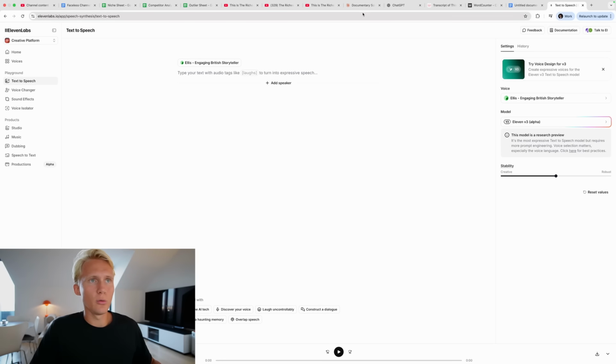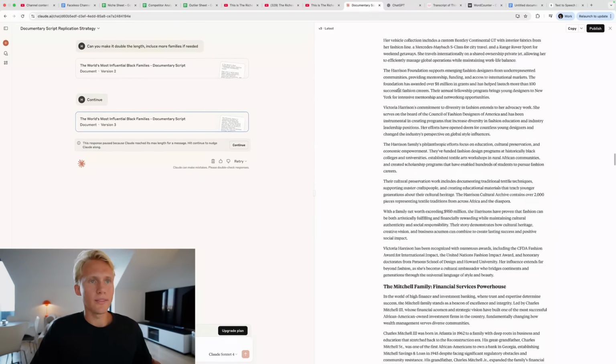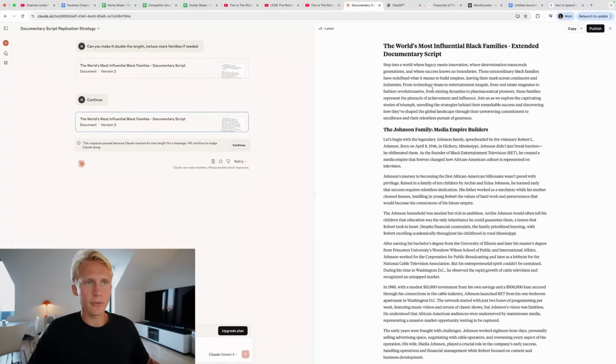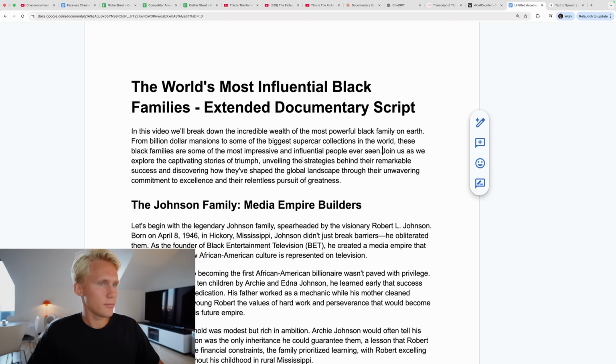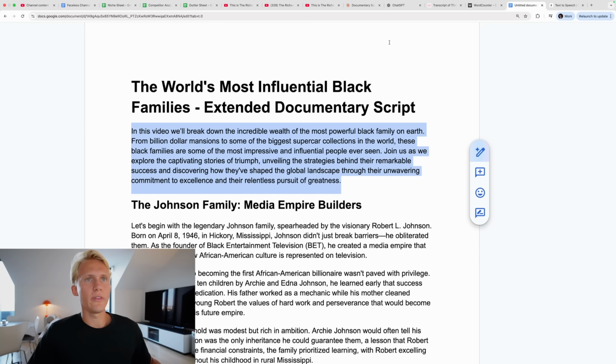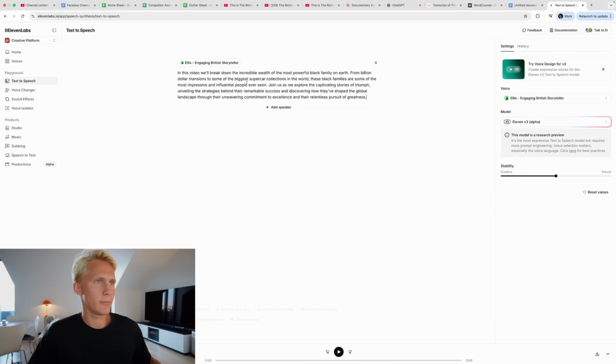Then go back to Claude and take a section of your script. Let's take the, actually we have it in here. So let's just take the intro. We need to remove the previous part like this. Boom. Now we have the finalized intro. So we would just copy this, go back to 11 Labs, paste that in, and then generate the speech.